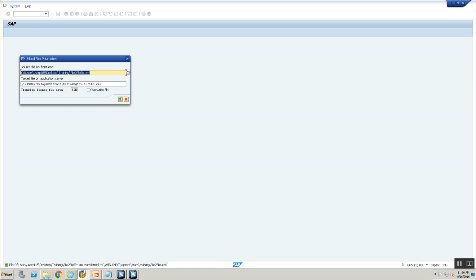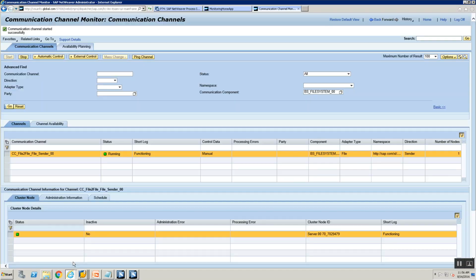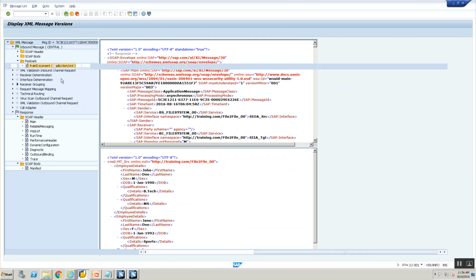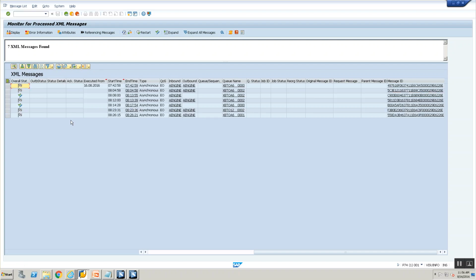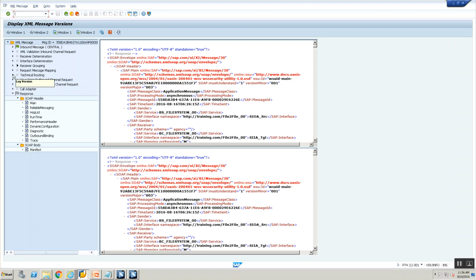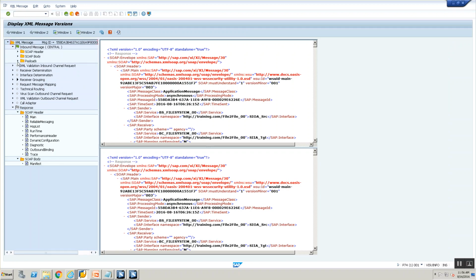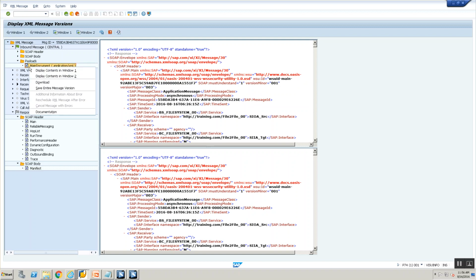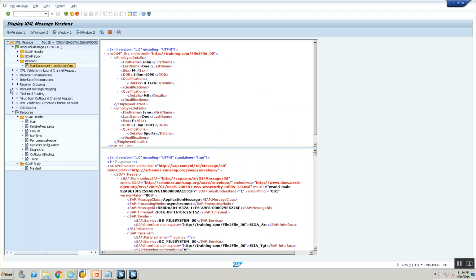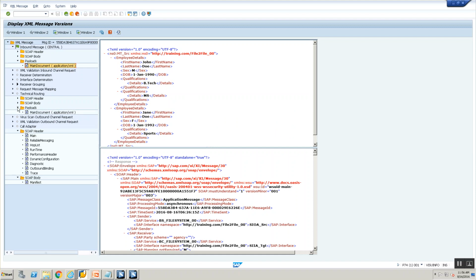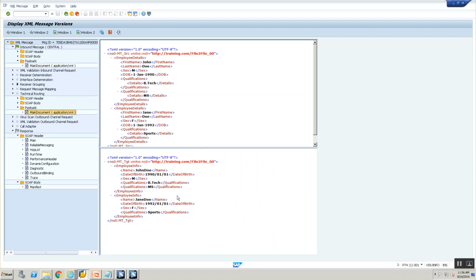My file has been uploaded, and rather than wait for 1 minute, I'm going to stop the channel and start my channel. Now if I go into sxmb_moni and refresh, I should see this new message that has come. I double click the message and want to see my input message: input payload, right click, display documents in payload 1, and then request technical routing, payload, display document in window 2, and now you see the date format has changed, right?